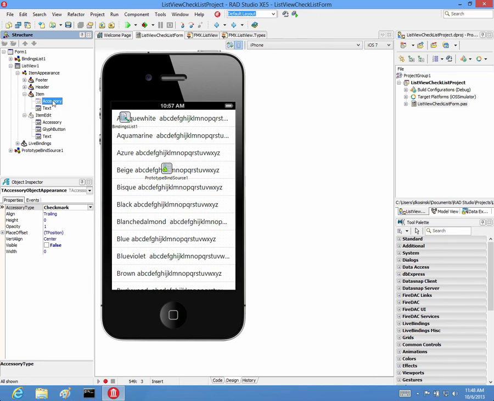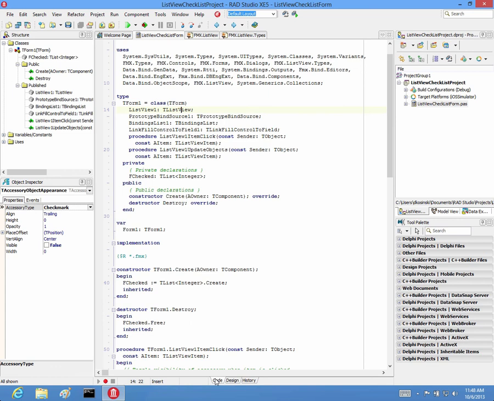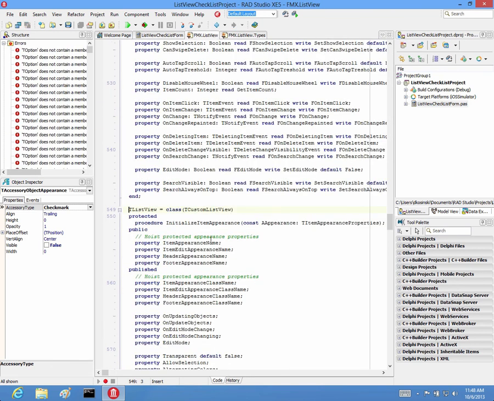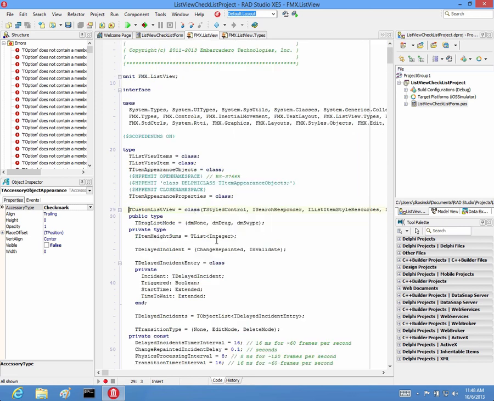So these accessories are how you customize the appearance of the items. Let's take a look at the code a little bit. Here's the component on the form, the TListView component. As is typical of a component, we have a TListView which descends from TCustomListView. If we take a look at that, we see that TCustomListView is a component.